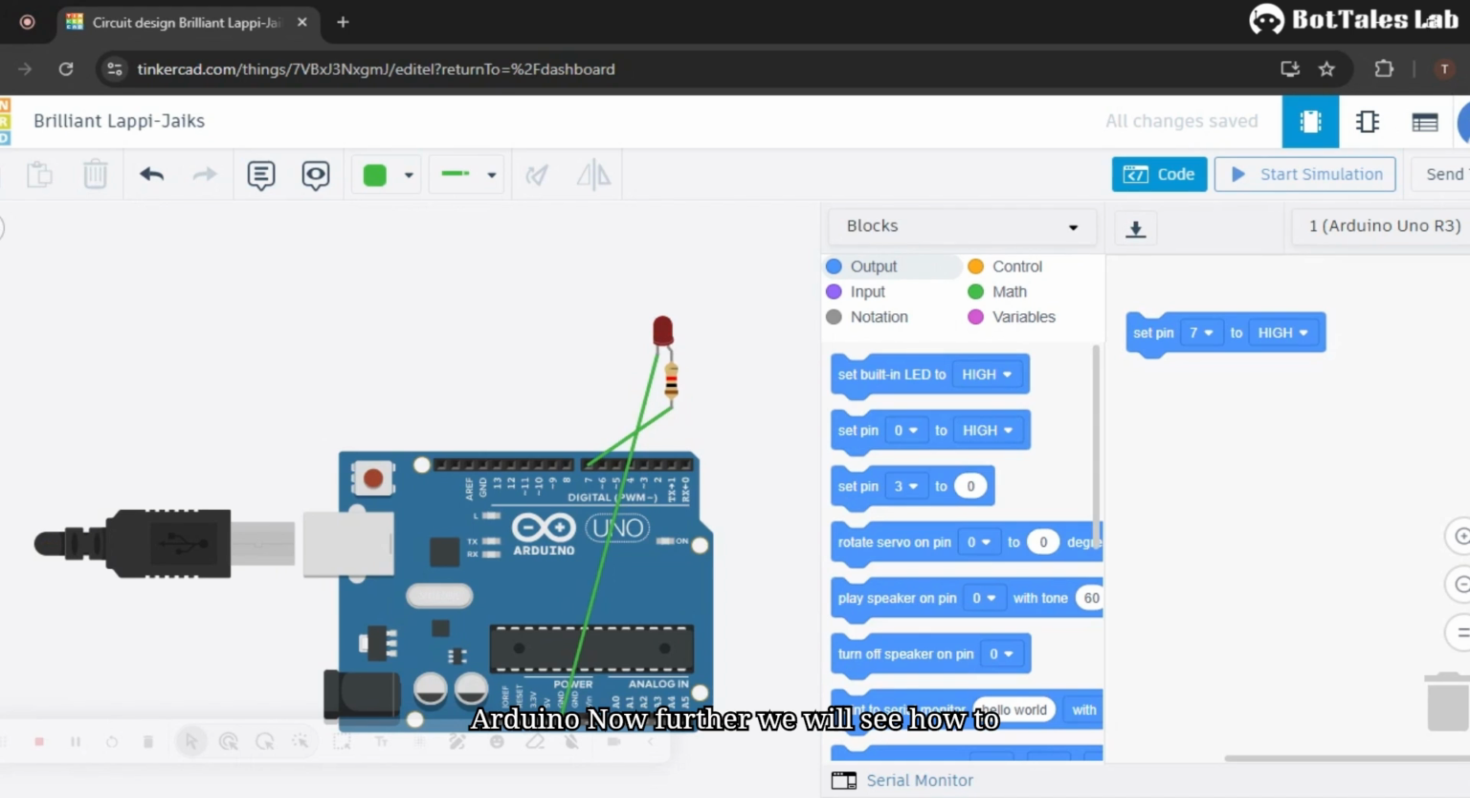Now further we will see how to blink our LED. That is, we will do on, off, on, off after some time. So here we want to put some wait time in it, so that for some time it should be on. After that it should turn off. Again after some time it should turn on, and again after some time it should turn off. So for that we have to put wait time in it.